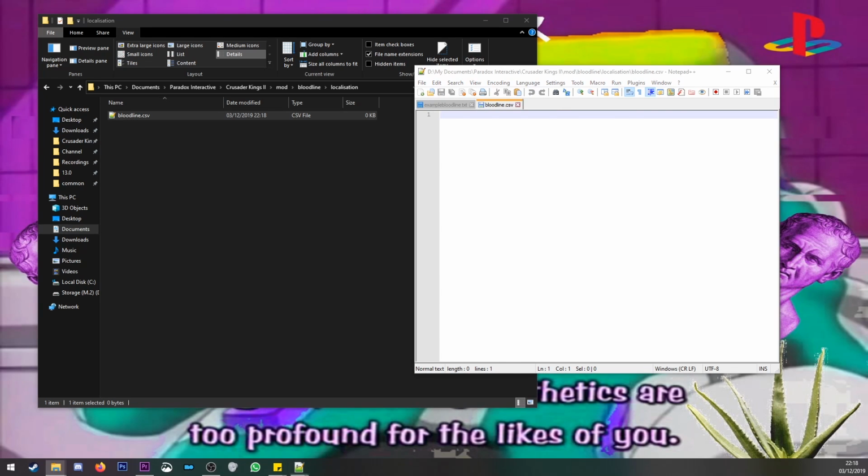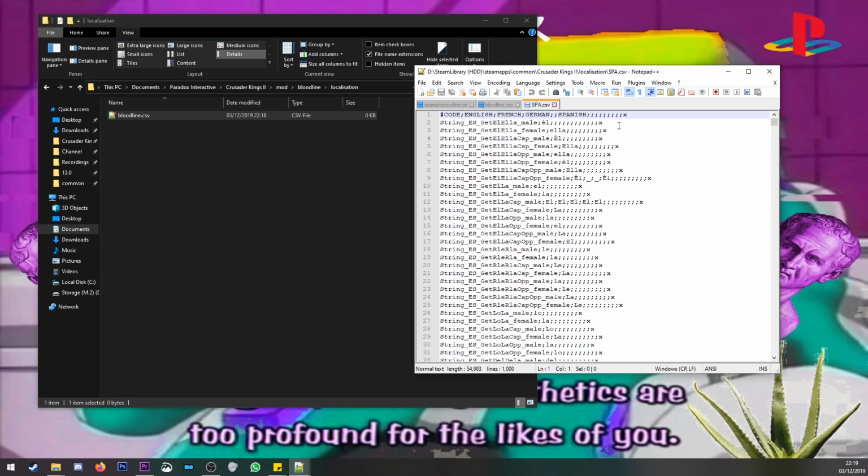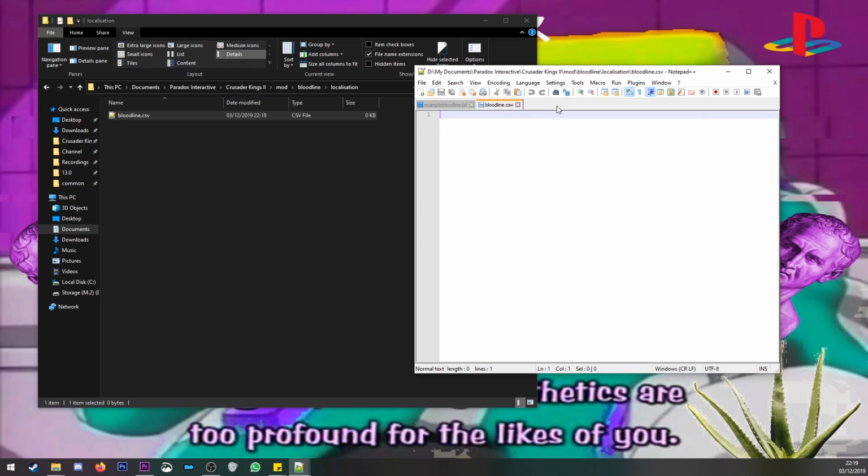Now, this is a very specific file format. This looks way more confusing than it actually is. Don't worry about this. This is an example of the base game's localization. It's very simple. It looks way more complicated than it is. Let me just get myself set up here, and I will explain it as best as I possibly can.